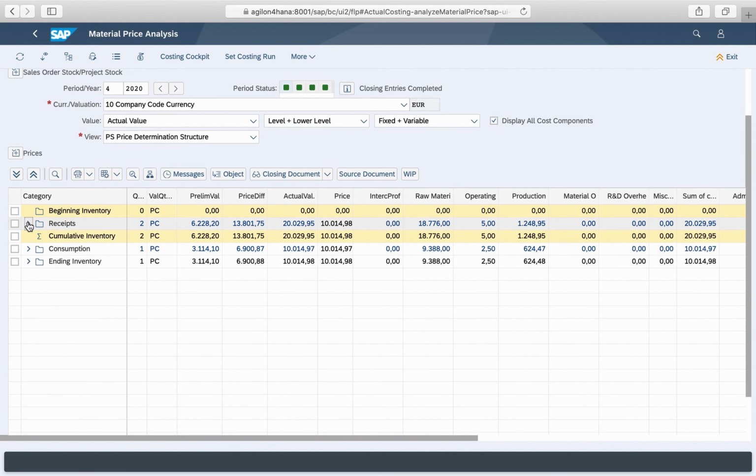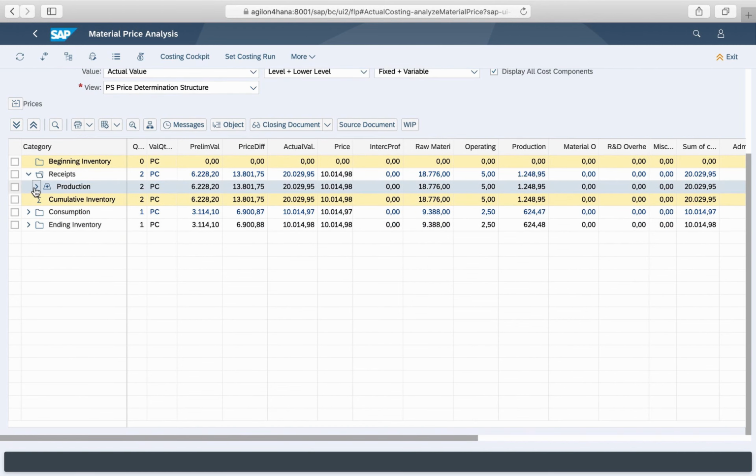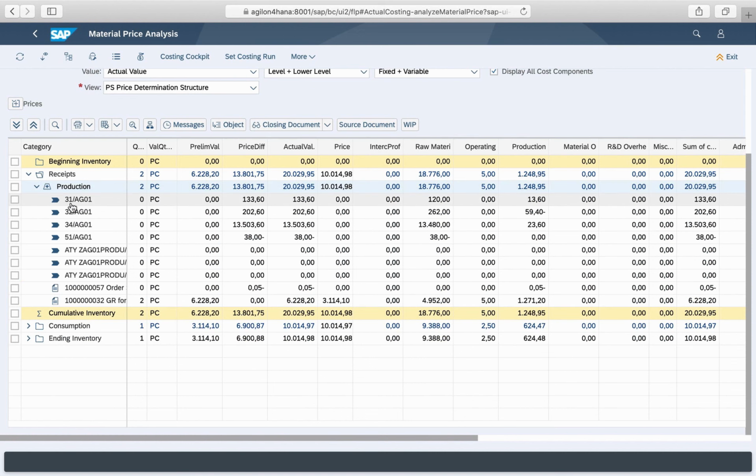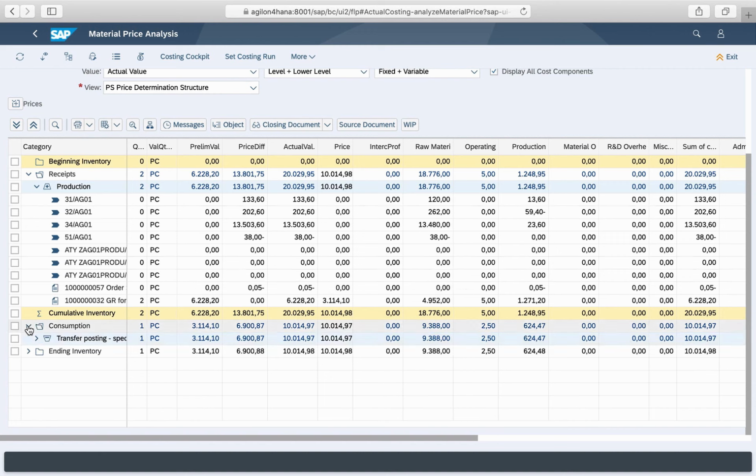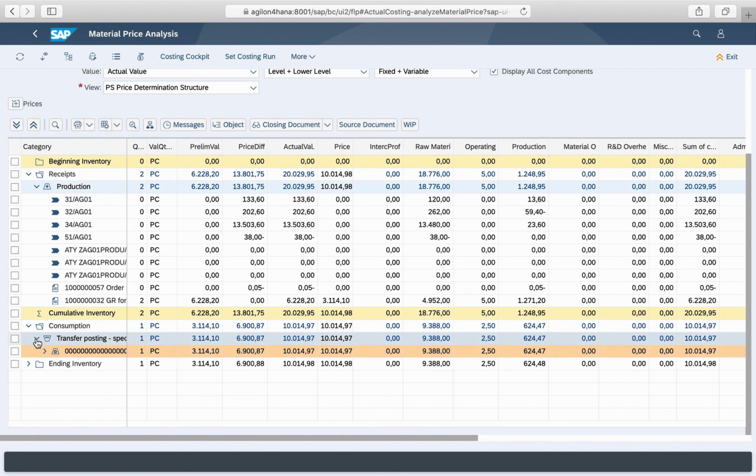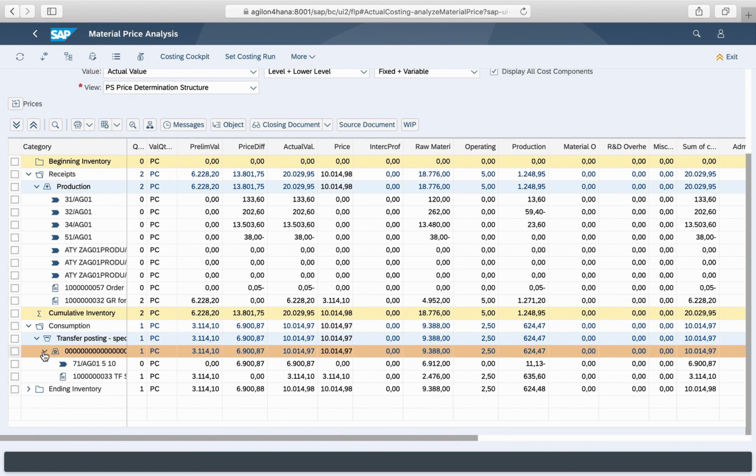If you expand the price determination structure, you will see more details compared to the old report. After the material ledger closing, the differences wrote up from lower level materials are differentiated by material number and activity type, so you can easier identify the source of the biggest differences straight in this report.